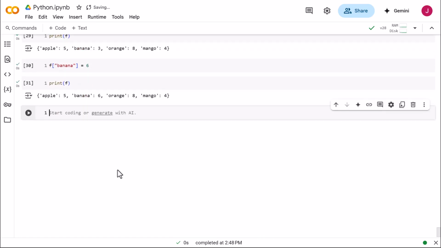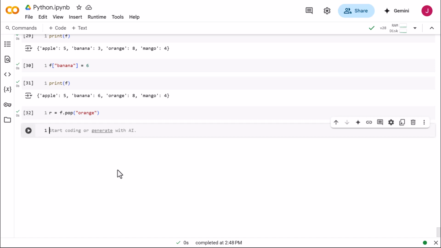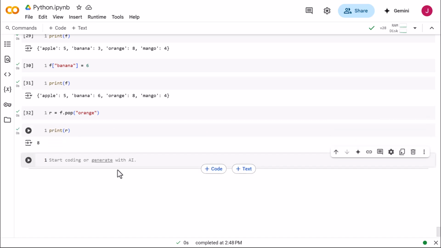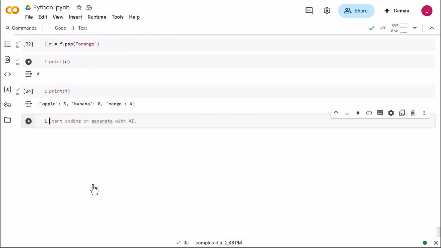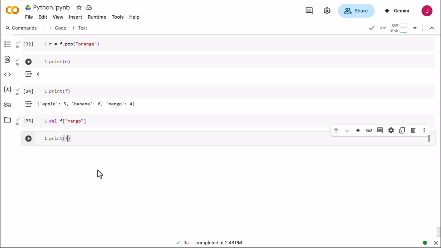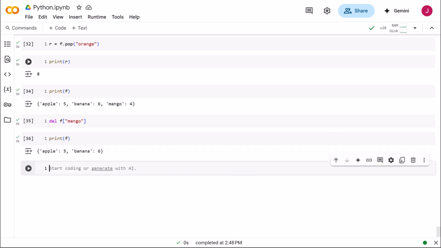Now, I can remove a value. For example, r is equal to f.pop, and in here, I will remove orange, right? So what is the removed variable? 8 has been removed. So what is my f now? It is apple, banana, and mango. Orange has been removed. Also, we can remove an item with del. For example, we can say del f and mango, right? Now, if I print my f, I will see that mango also has been removed.